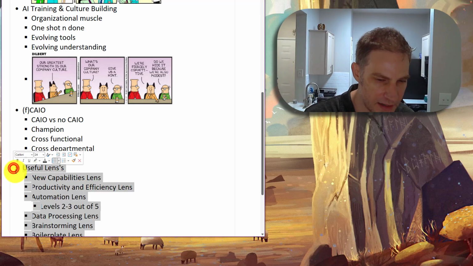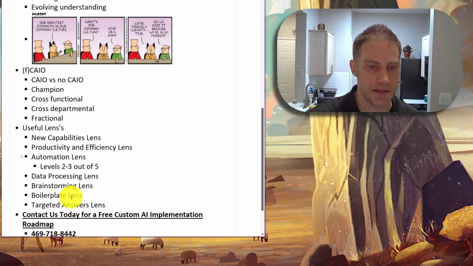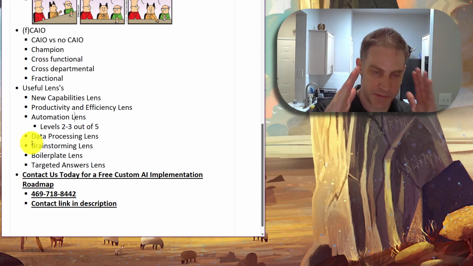Okay, just a few lenses to look at things through. So I've talked about new capabilities.